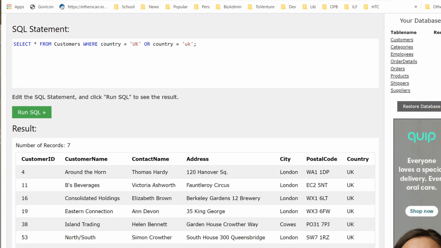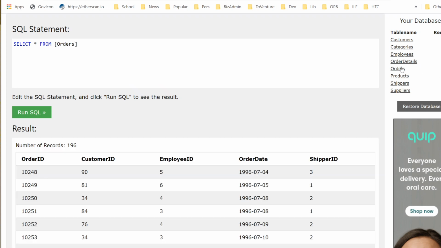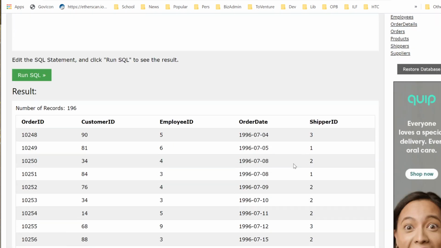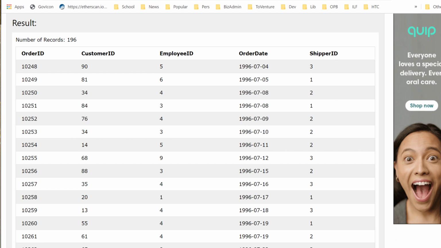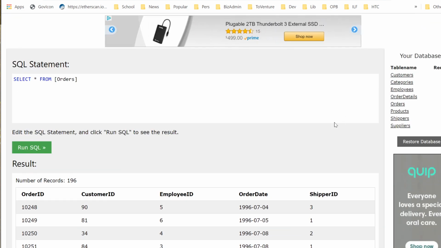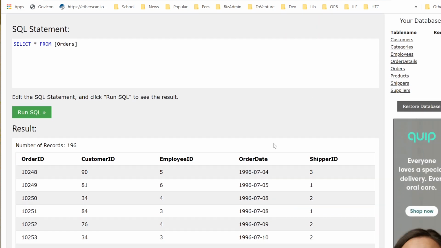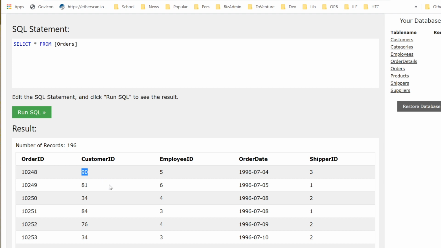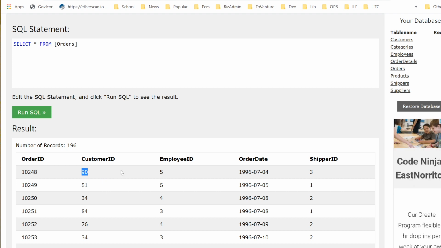You can do this with orders. So here you can see orders is set up like how we did. There's an order ID, there's a customer ID with no customer name, there's the employee ID, there's an order date, and then there's a shipper ID. And next week I will instruct you on how to use a multi-table query to select everything from multiple tables at once.